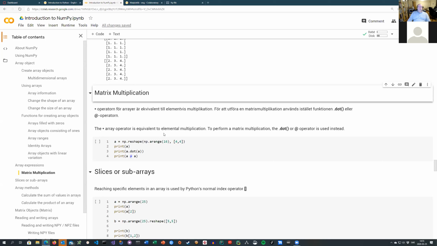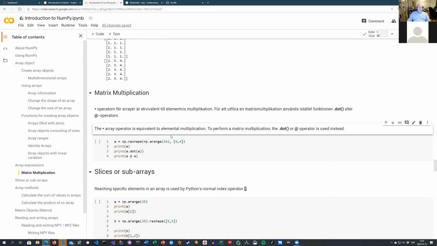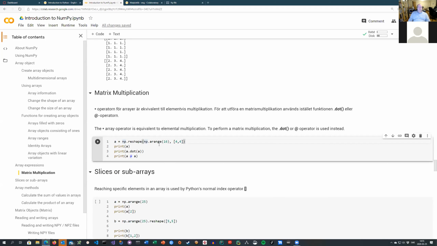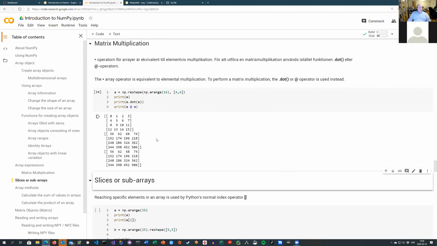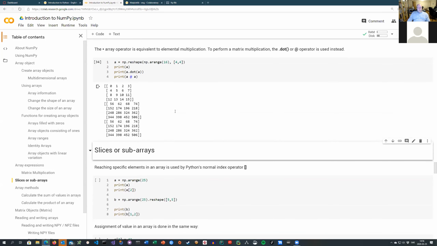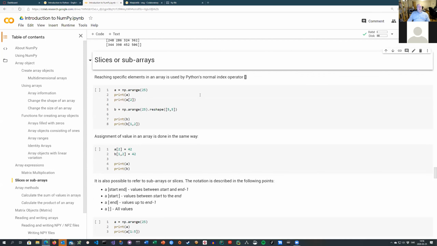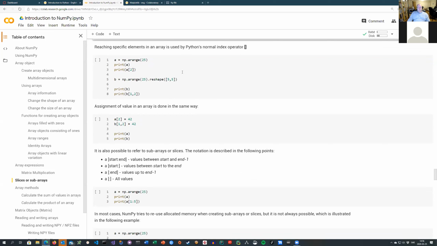But if you want to do linear algebra operations on arrays, you need to use special operators or functions to do that. In this case, I have a 4 by 4 array, and I can do a matrix multiplication by calling the dot function here. So a.dot(a) will be a multiplied by a. I can also use the @ operator to do matrix multiplication. I can also slice and create subarrays from existing arrays.